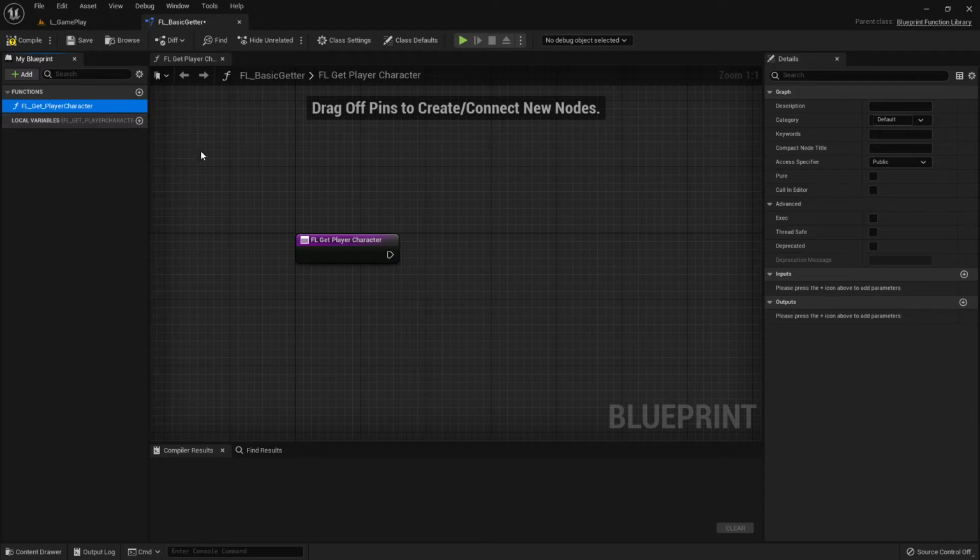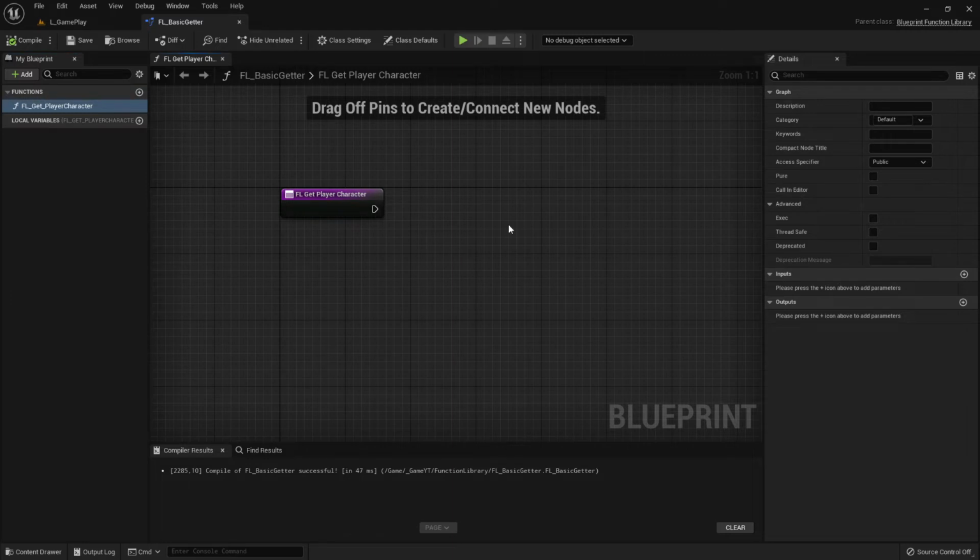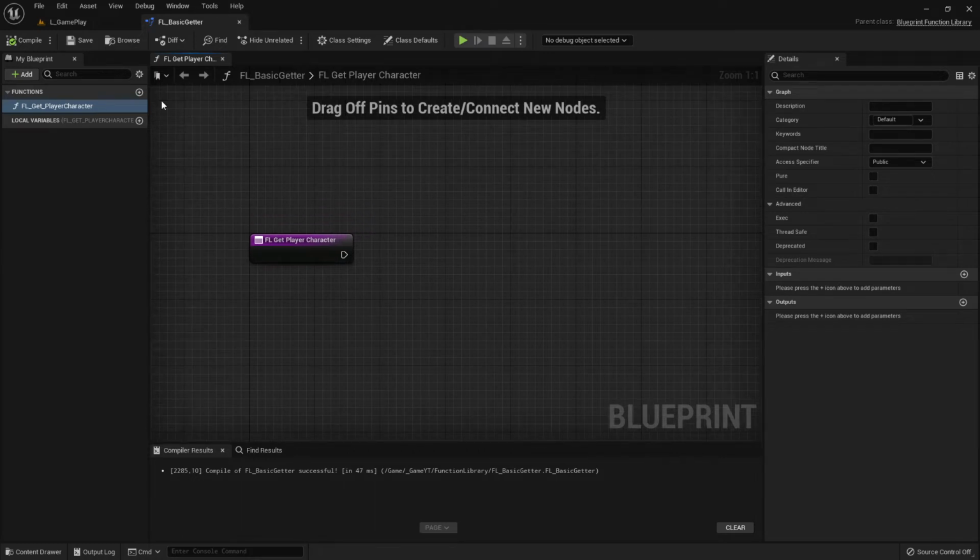The player character, I do not want to cast it all the time in all places. I want to cast it just one time here and then use it all the time, as this function library node, which we can use later in all blueprints. So how do we get this? Just a normal cast to our player character.